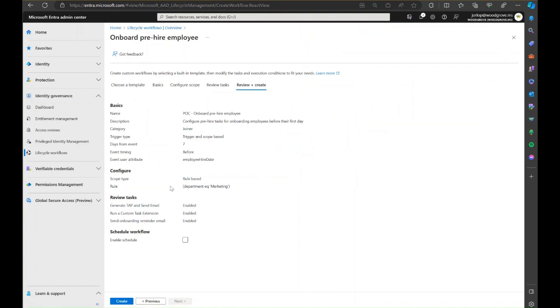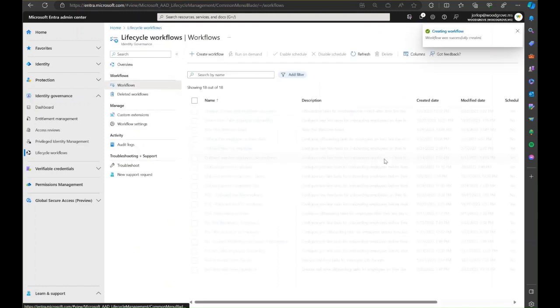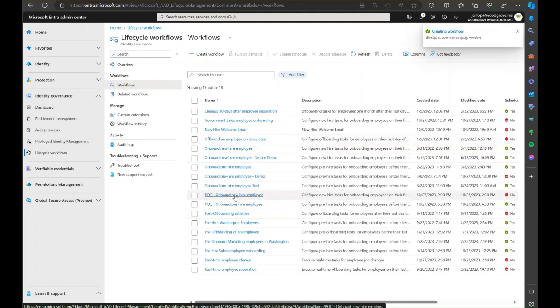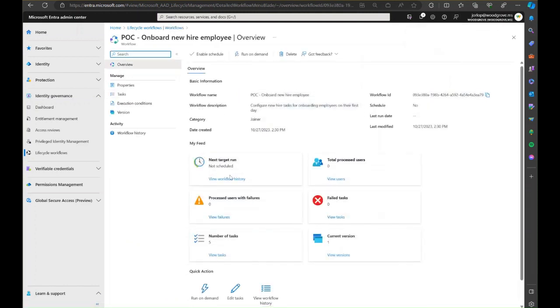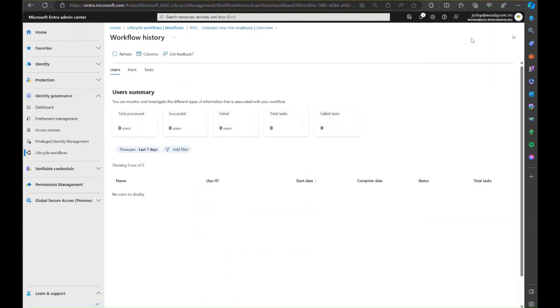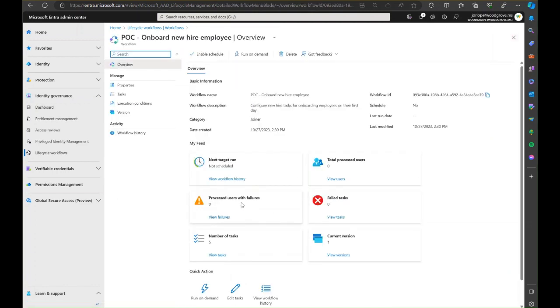When we hit next, we're going to get a quick review of the settings that we just set. We can enable the schedule here. We're actually going to enable it and create the workflow. Once that workflow is created, we're going to see it available in our list. And from here, you also have the ability to see the workflow history, how many times it has run with the results, and if it was successful or not, and some of the other process users with failures, total process users with this workflow, any failed tasks, and the current version of the workflow.